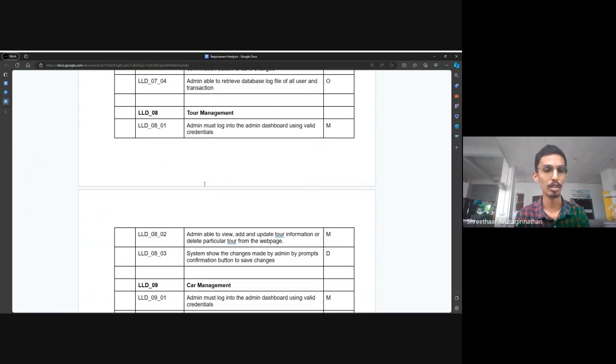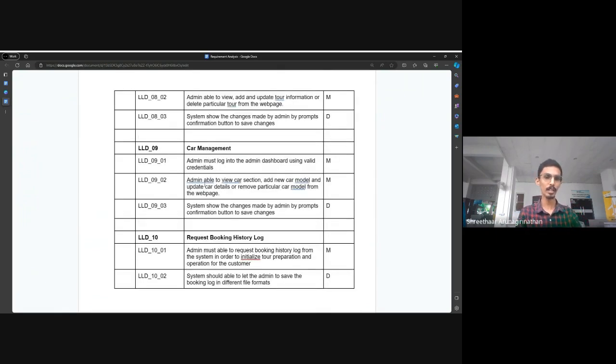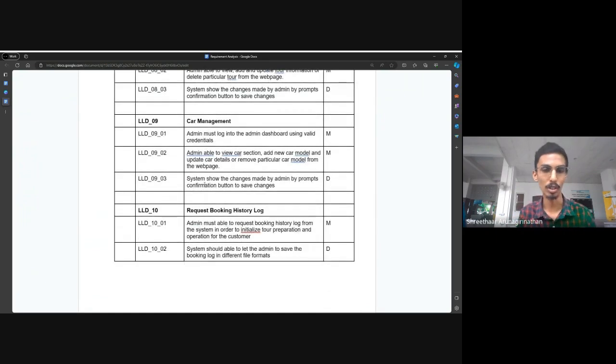Next up, car management. This is where the admin will organize and manage the car availability. Let's say there's a new car available for rent. That's where the admin is able to update it, and then again the system has to prompt a confirmation so that it saves the changes.